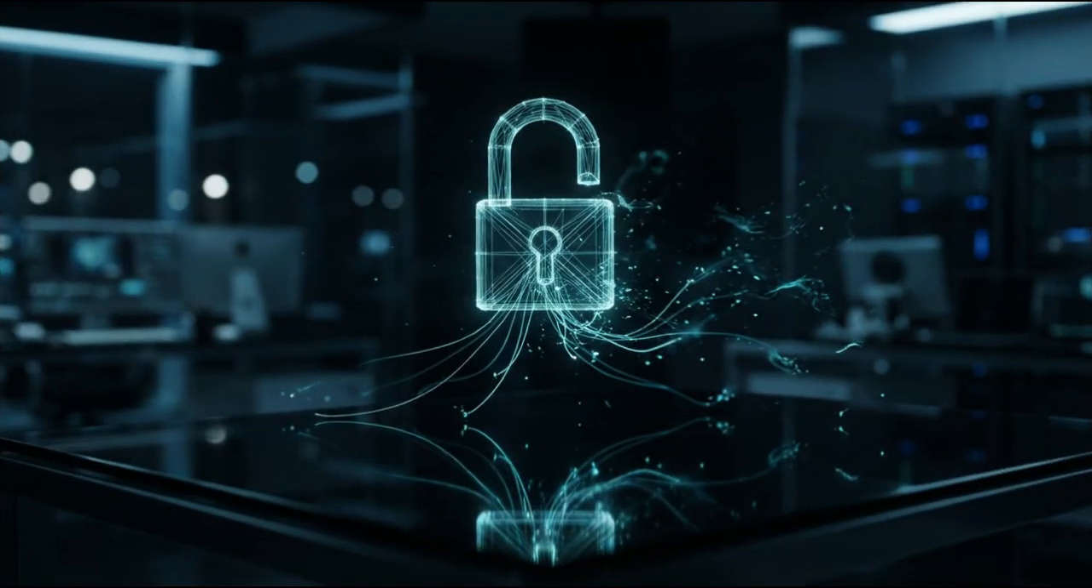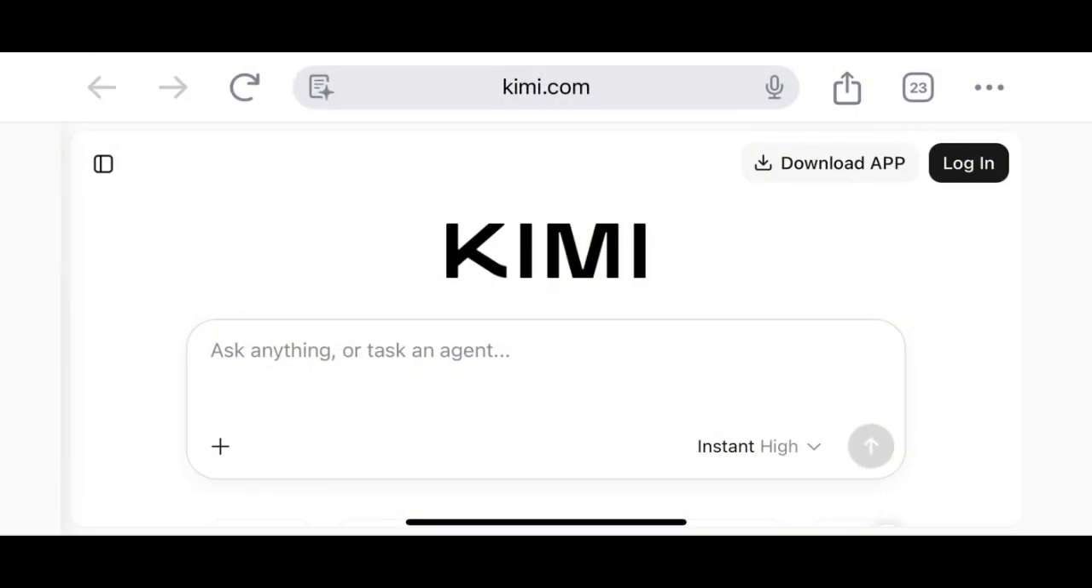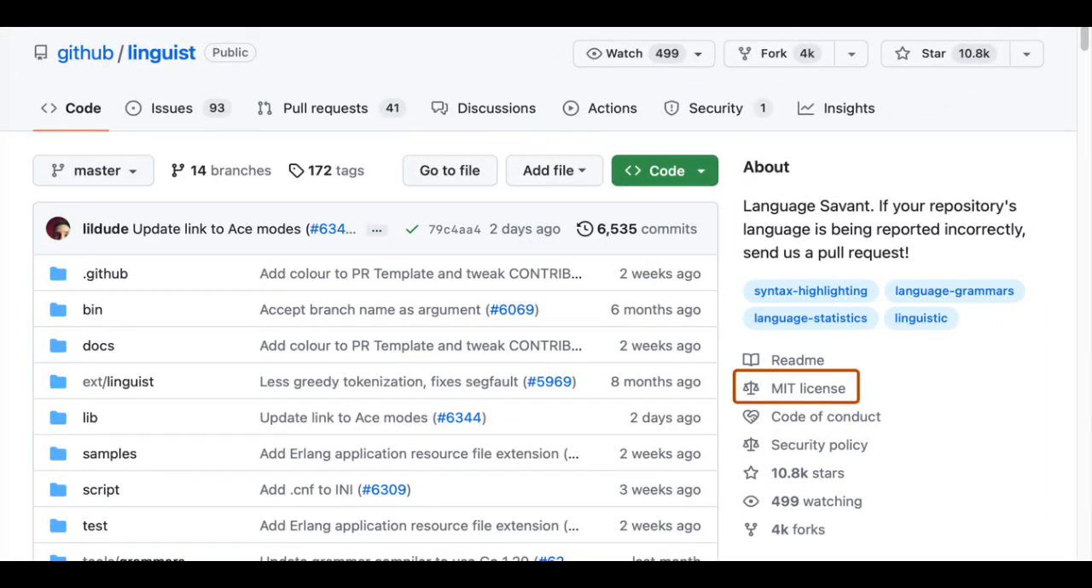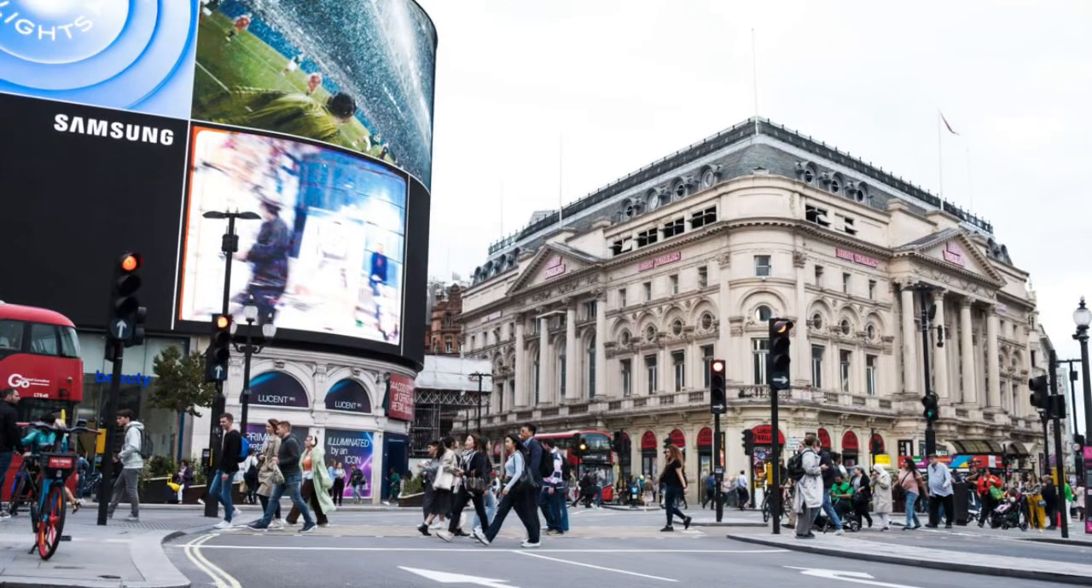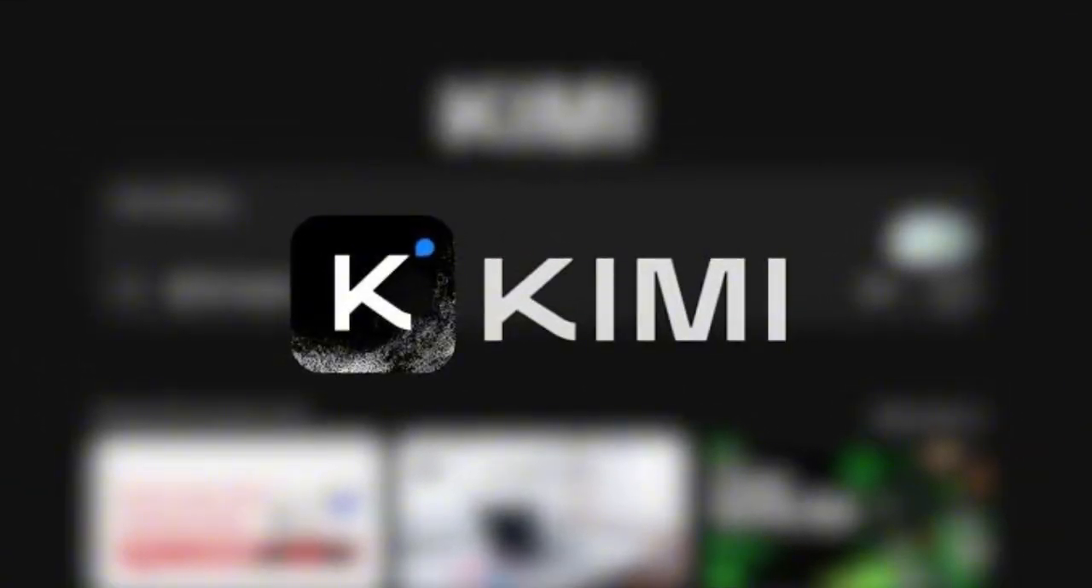That changed yesterday. Moonshot released the full open weights, basically the model's entire brain, for anyone to download, under a license that lets you use it almost freely, even for business, without paying Moonshot anything. That puts Kimi K3 in a small, exclusive club of AI models you can actually own.